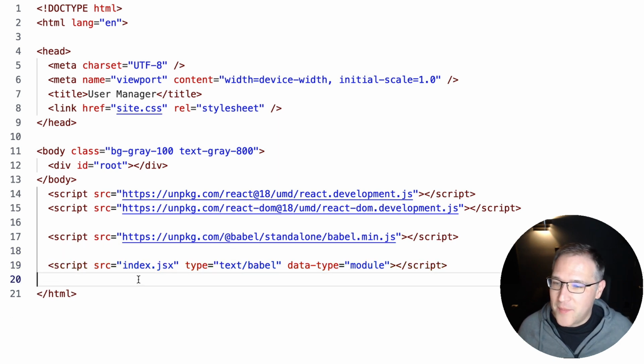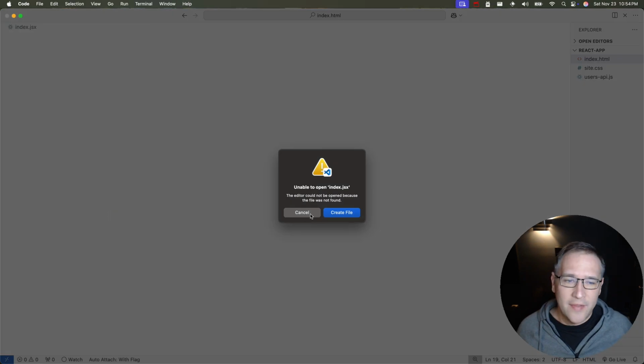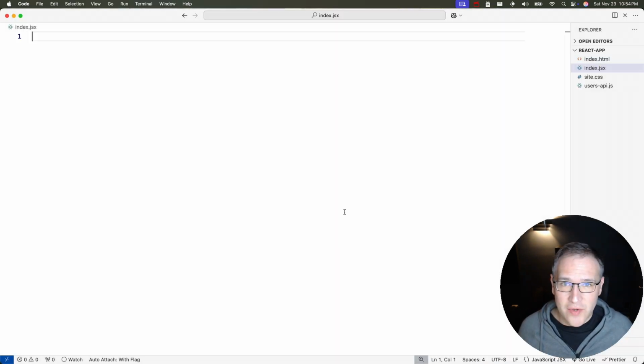And then last, I'm bringing in index.js. By the way, you can ignore this type attribute. This is just for Babel to load it up and load that JSX syntax. That's the only reason I'm doing this. Otherwise, it would just be your typical type equals application JavaScript. And I'm going to bring in this file that doesn't exist. So let's go ahead and create it now, index.js.